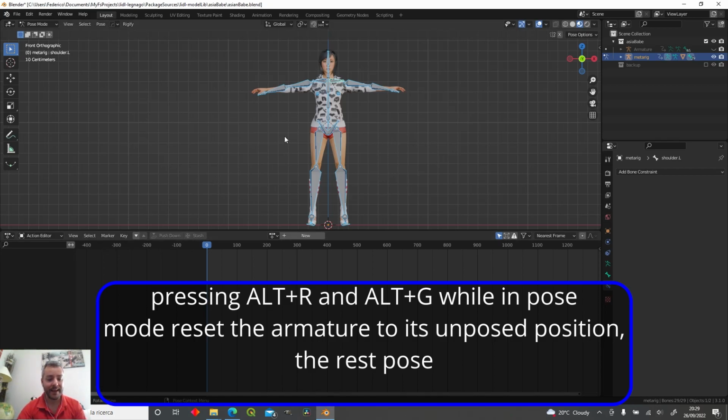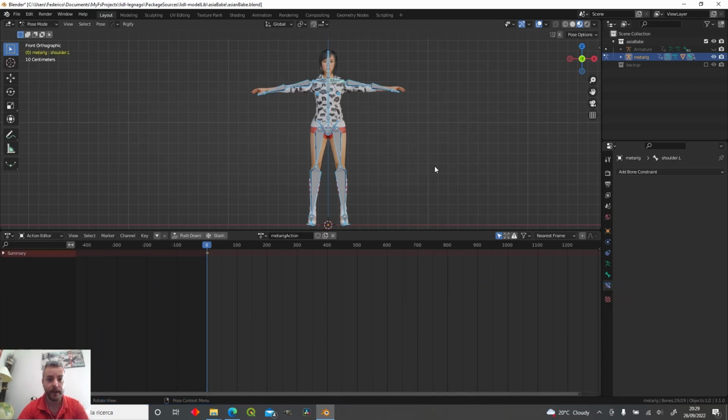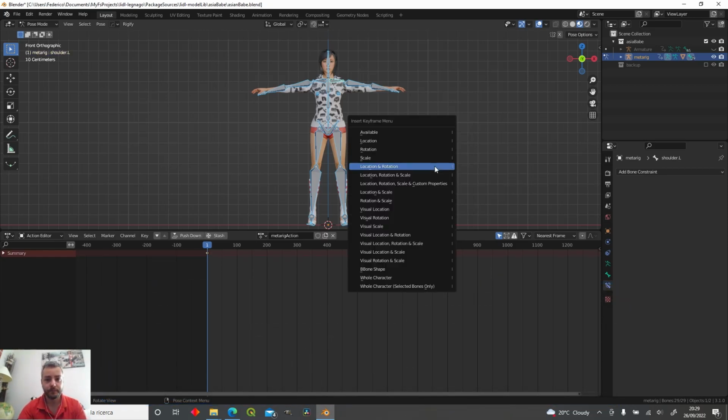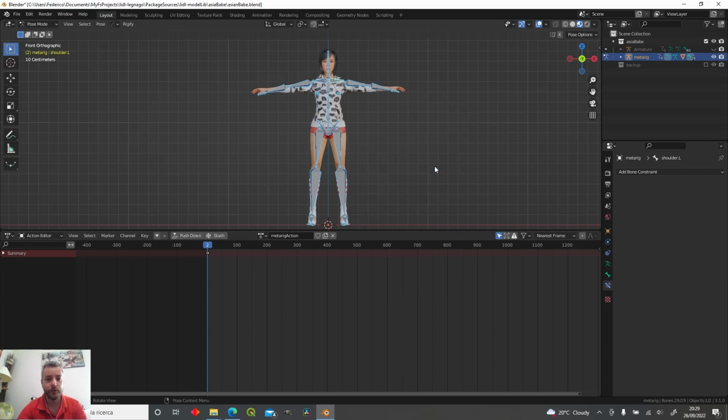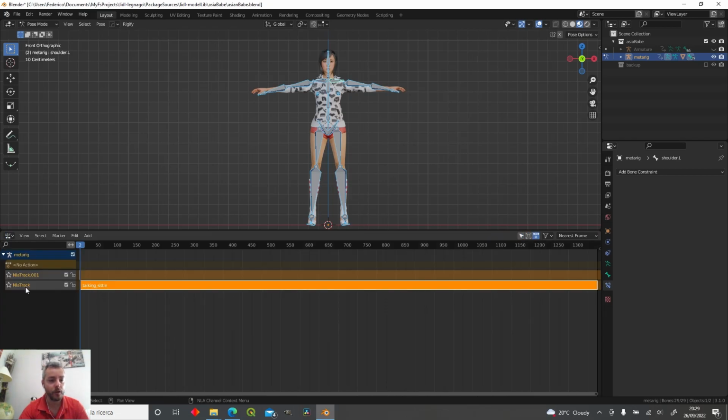And so I press Alt R and Alt G, and I'm gonna insert a location and rotation keyframe for frame 0, frame 1, frame 2. And I'm gonna call this default state, and push down the animation. Now in the nonlinear animation editor, we have talking and the default state. We have almost finished. We go to object mode.